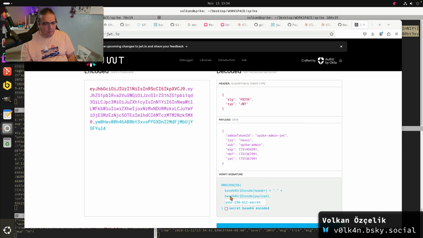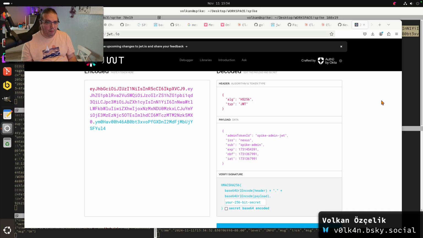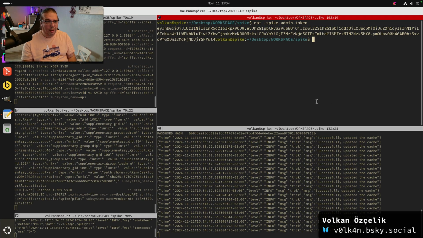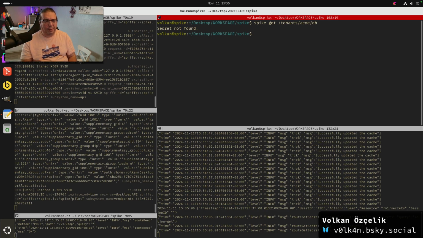And there is also this bit that you can use to verify the signature as long as you have the secret key, which you don't, so you will not be able to verify it, but it's not for the user to verify anyway. The server is supposed to verify the token, but that's the token that we have. So since we have the token, now the system will use it. And if I use the same command, spike get tenants acme.db, now it will say secret not found.